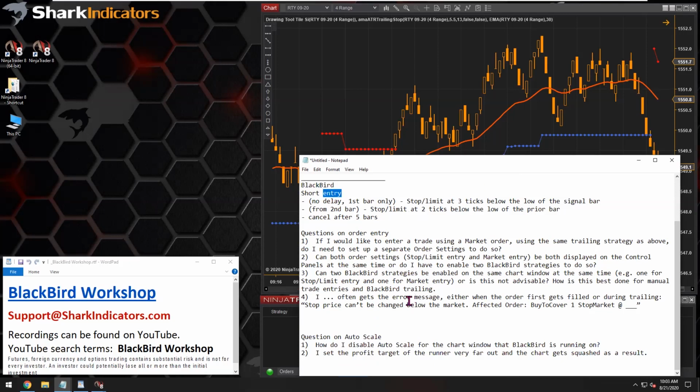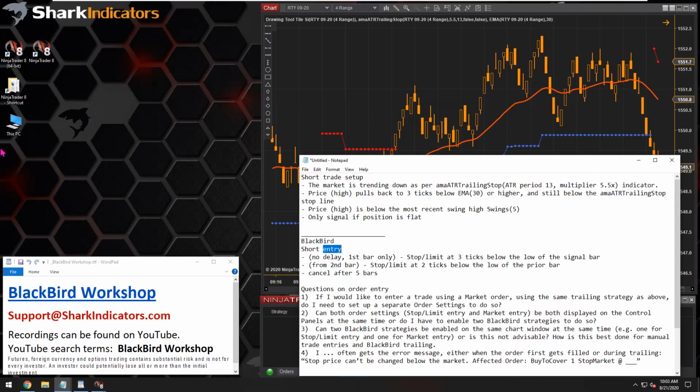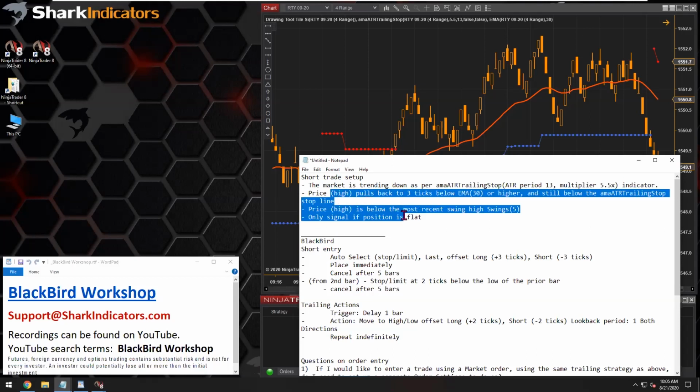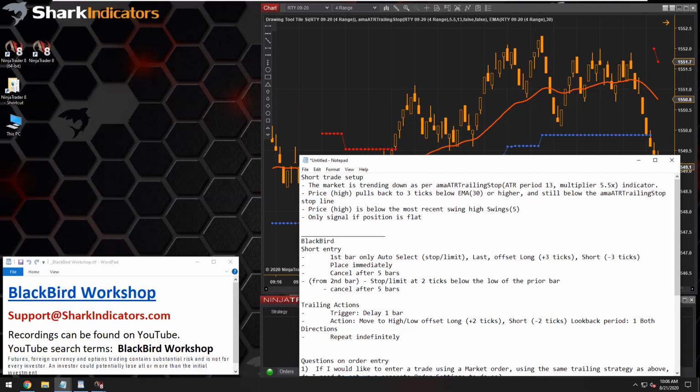Oh, maybe I missed this part here. Oh, yes, I did. Okay. Order settings. There we go. All right. So, yes, we're going to take these signals from Bloodhound, and they do generate a lot of signals, a lot of continuous signals, one after another.